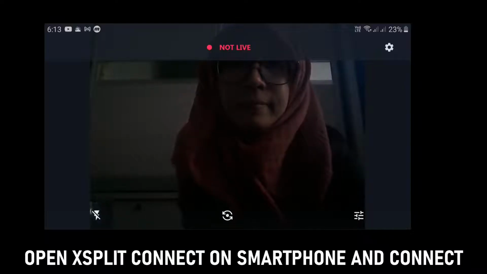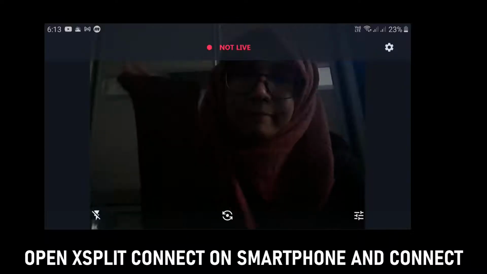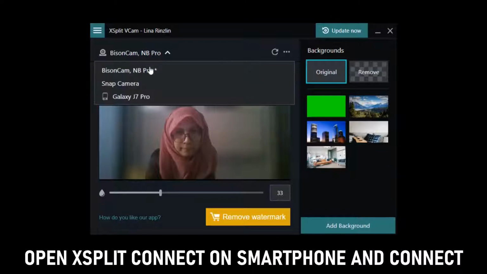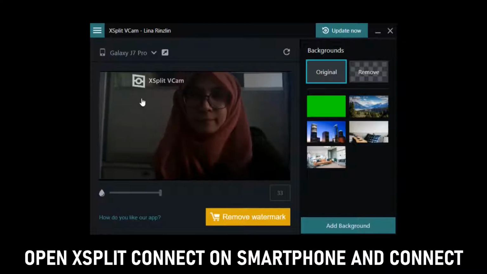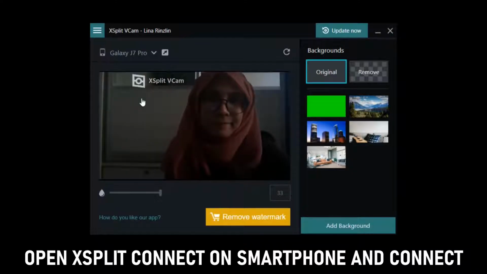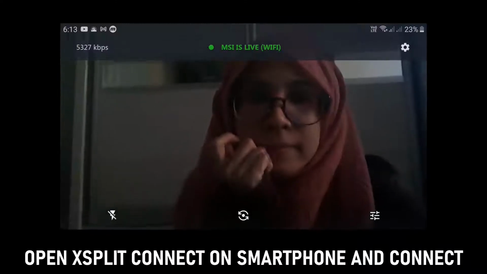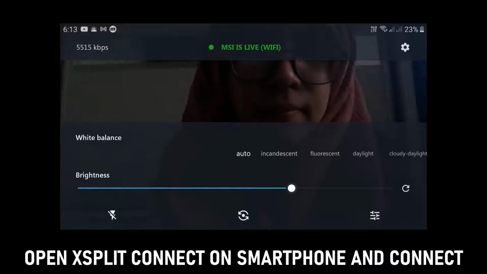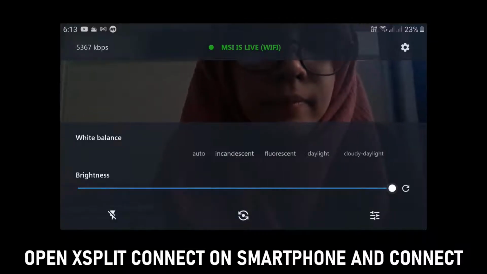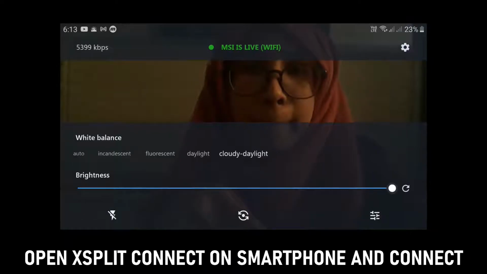Now, the next step that you need to do is to open again, and you see that my phone already appears. Sorry, I don't have a fancy phone, so I'm going to use this one. And there it is. You can see that this is a view from my smartphone instead of my webcam. And then you can also adjust the brightness. As you can see, this is the Xsplit Connect on my smartphone. You can adjust the brightness and the mode. You can see that my laptop is connected to the smartphone on Xsplit Connect.